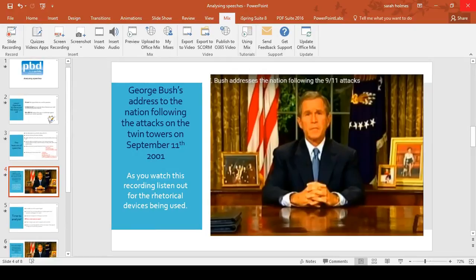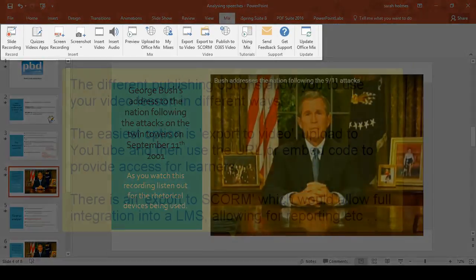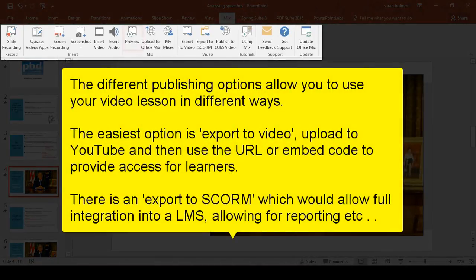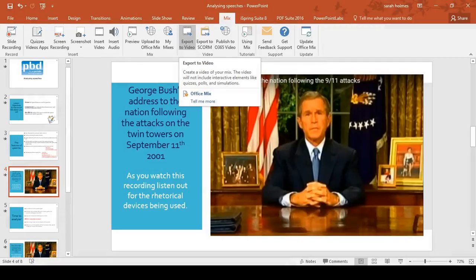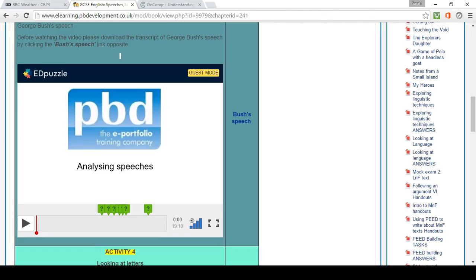Once you've finished recording, you go back up to the tab, you have a number of options. You can preview it to check that it's okay, and then you can upload to Office Mix, or what we do is export it to video. So we turn it into a video and then we upload it to YouTube, because that then allows us to do other things with it, which I'll show you now by going back to our site.